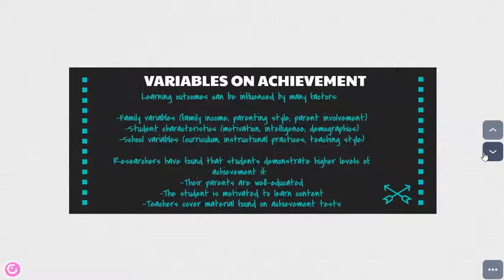So researchers have found that students demonstrate higher levels of achievement if their parents are well educated, if the student is motivated to learn content, and if the teacher covers material found on achievement tests. So as for the first one, this was actually documented in the 1960s during the Coleman Report. They found that if a parent was highly educated, then their child would be better off in the future than a parent who wasn't highly educated. Specifically at the time, they said mother because of the social roles at that time.